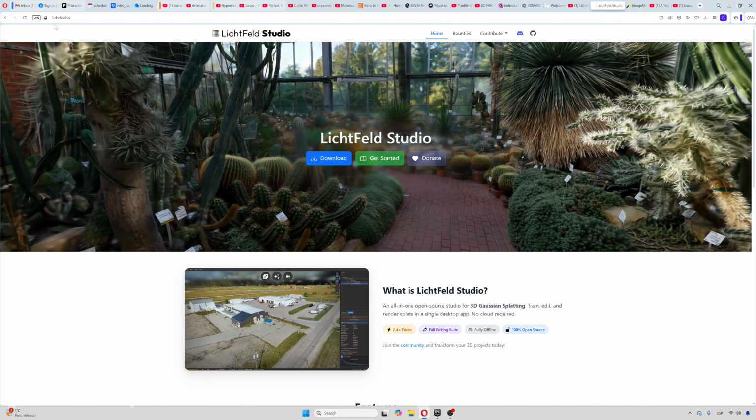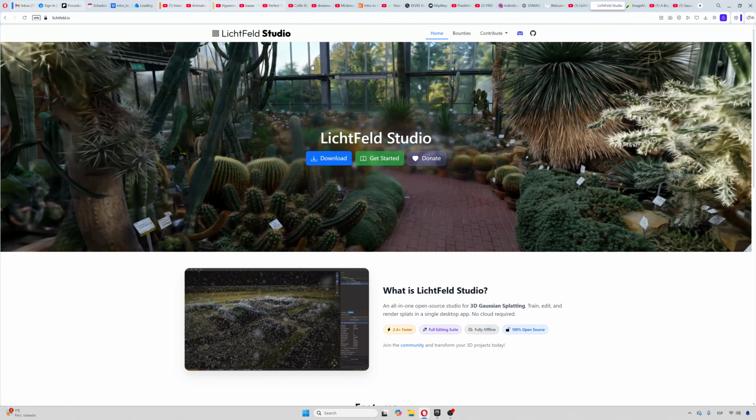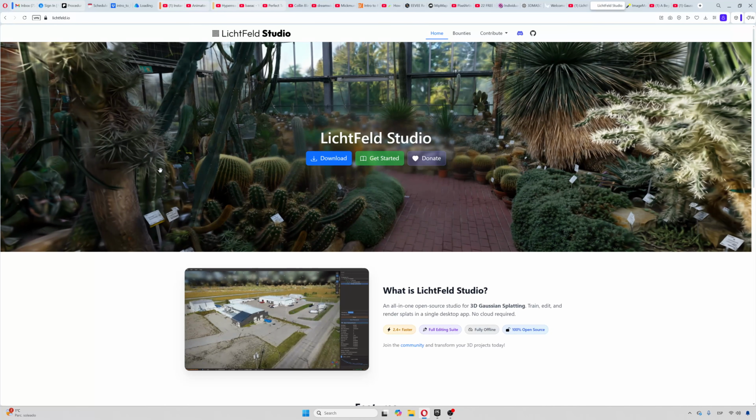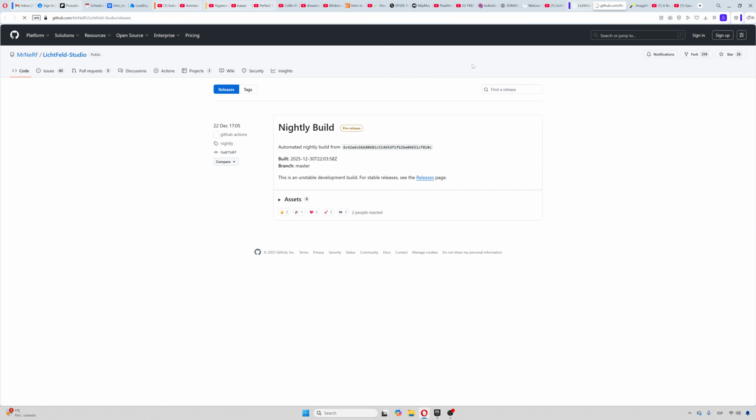So if you go to lichtfeld.io, this is the official website, and to install it now, it is as simple as just clicking on download. It will take you to the GitHub repo, and as you can see, this is the very latest version.